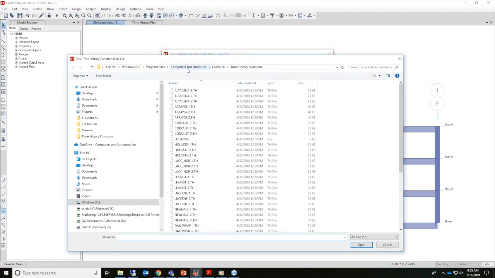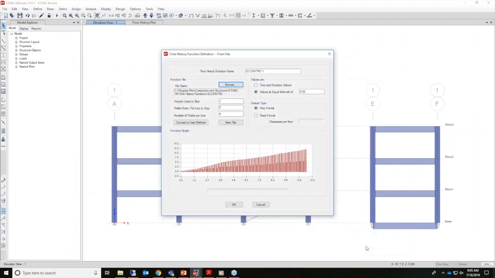And this can be found in the folder where ETABS has been installed under Computers and Structures, ETABS 18, and you'll notice there is a time history functions folder. So for today's session, we'll be using the El Centro digitized file. So this is how it comes in. Let's take a look at the file first before we make any changes to the parameters.